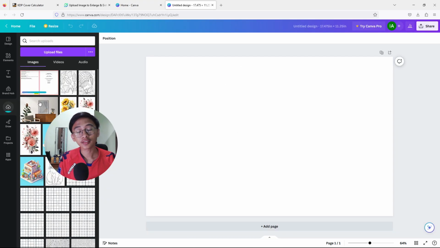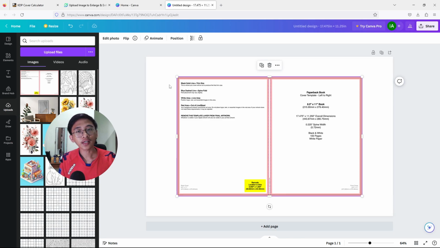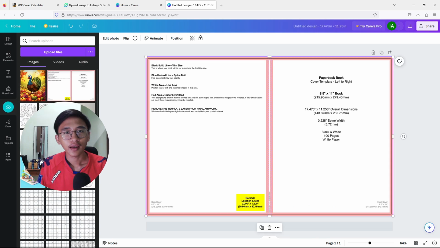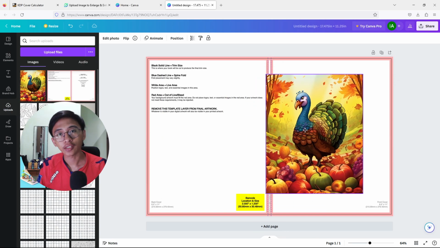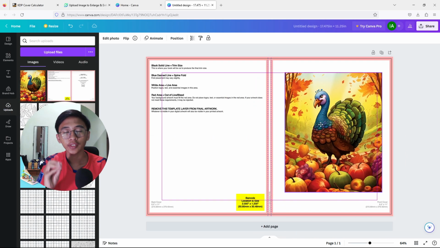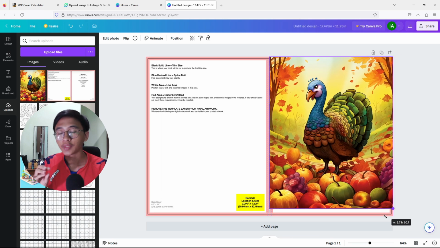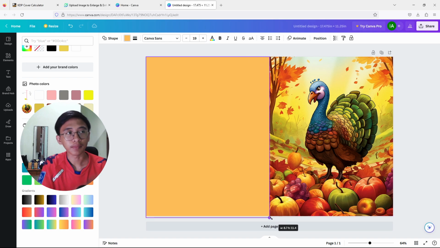And now Canva has given us a blank page for us to design. So you have to upload the template. Just upload it to Canva, put it on the page, and resize it to the maximum size. After that, you have to upload the image that you have generated and put it in the front cover. For me, the front cover would be the image and the back cover would be a blank page.